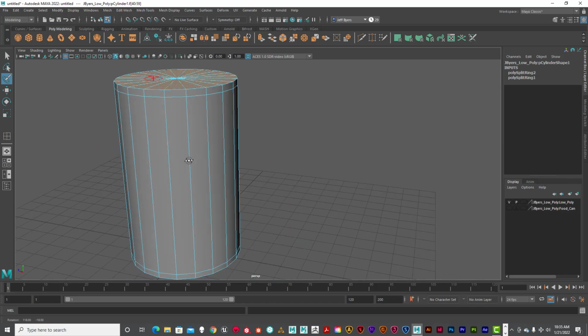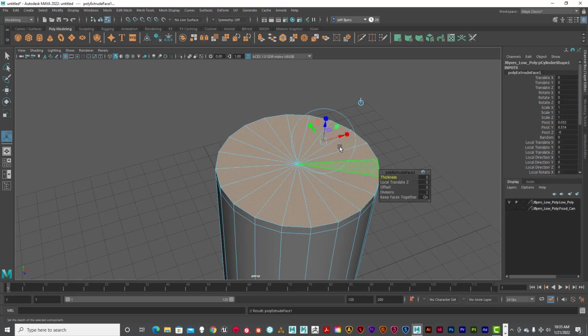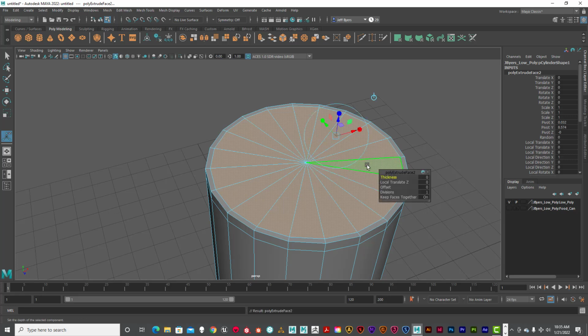Make sure I don't have anything selected anywhere else. Then I hit the Q key, that gets you back in selection mode, and then Control E, and I'm just going to hit the R key. In the middle, you see that little blue square? Click on it with your left mouse button and just scale it in. And that's how you get your edge loop on top. I can continue doing that, Control E, hit the R key and scale it again.